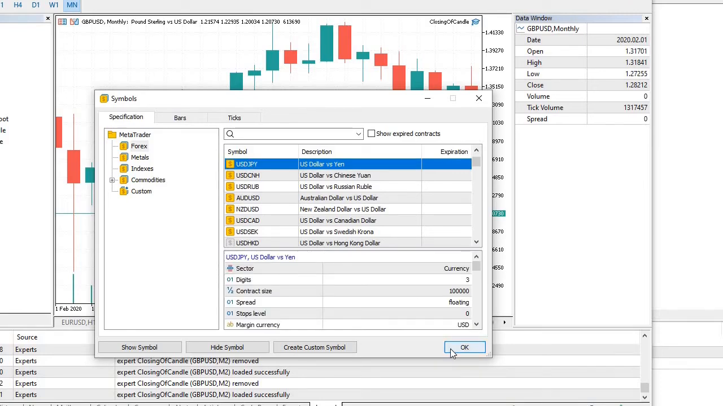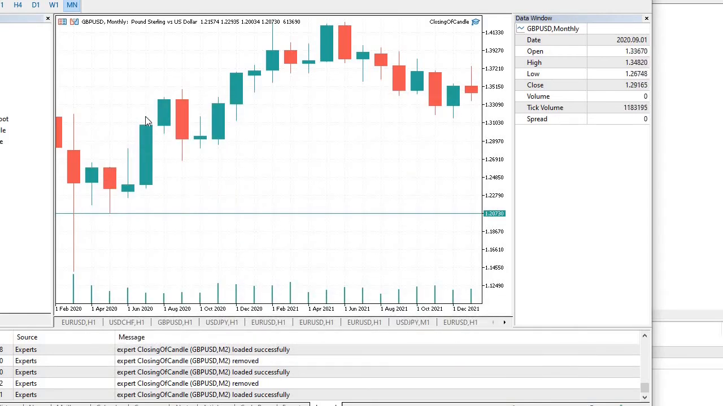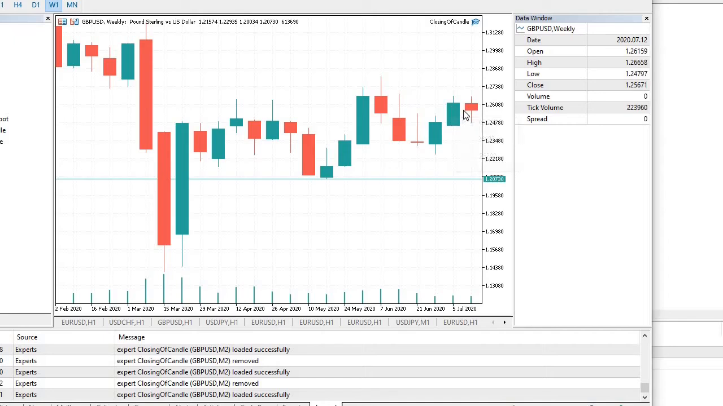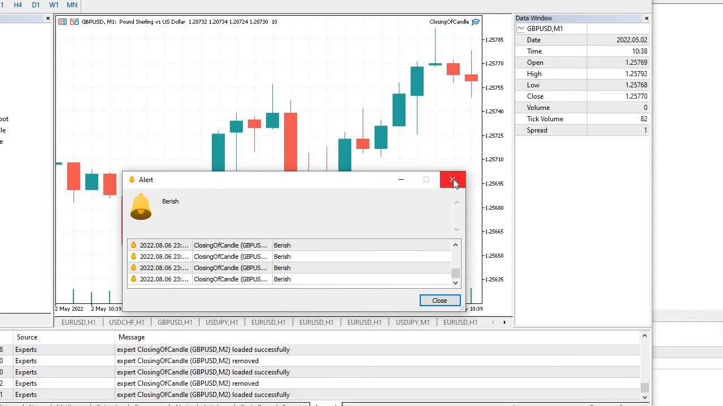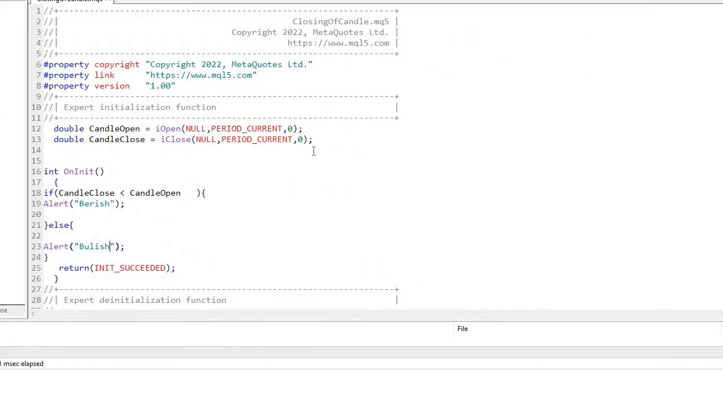Oh, I'm failing. Okay. But whatever I'm trying to show you guys is, if we had the bullish here, in fact it's fine. Let me go back to my M1. I will check this one. This one is candle 0, this one is candle 1. If we also do candle 1, it will still say it's bearish.